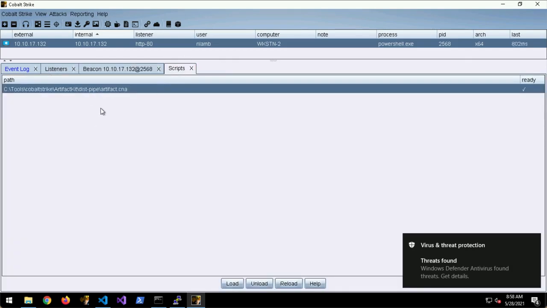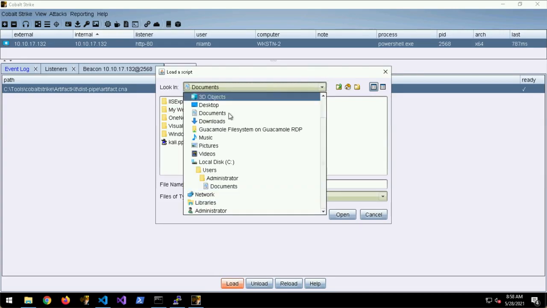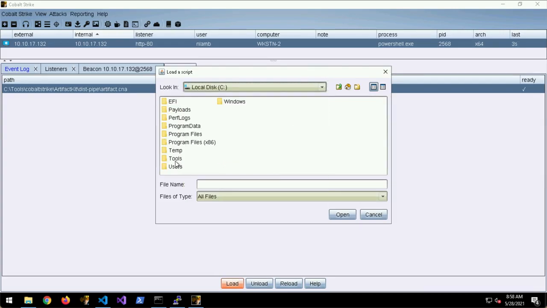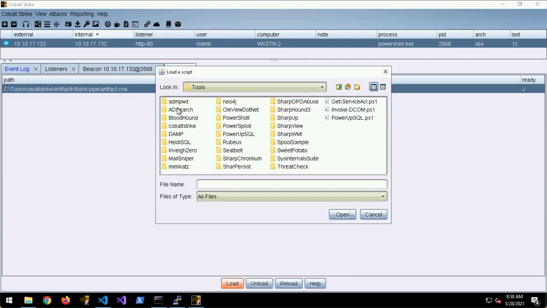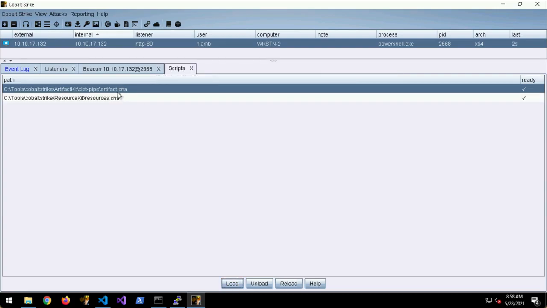If we go back to the script manager, we do have to load an Aggressor script this time. So that will be in tools, Kotlin Strike, resource kit, and then resources.cna. Now the reason you have to load these CNAs for both the resource kit and the artifact kit is that they contain directives that tell the Kotlin Strike UI to load the samples that we've got from disk rather than the ones it has built into itself.